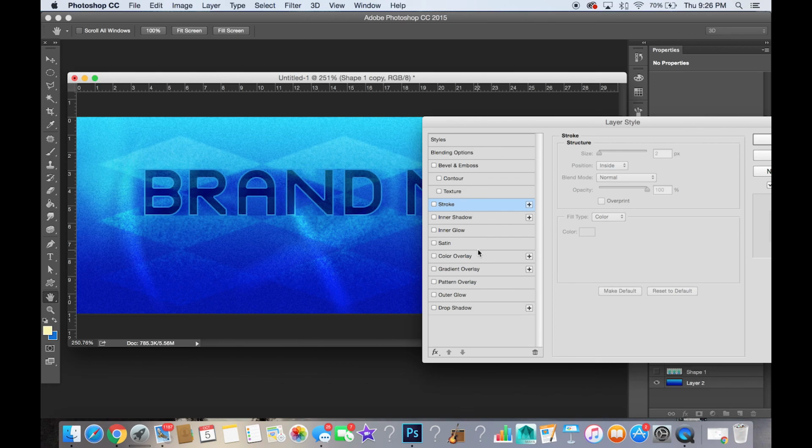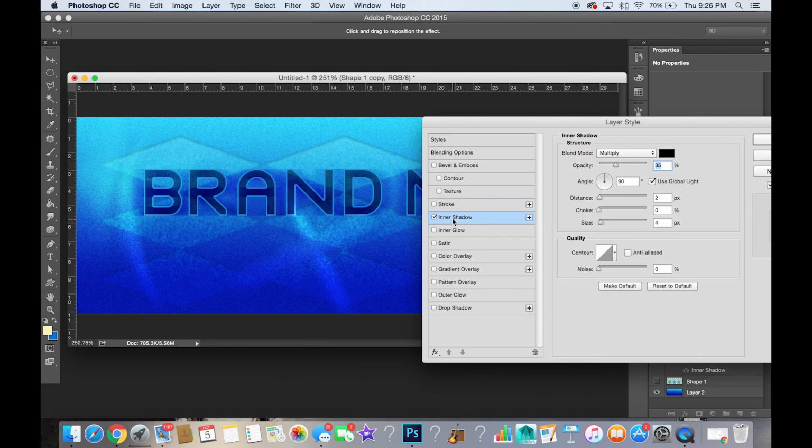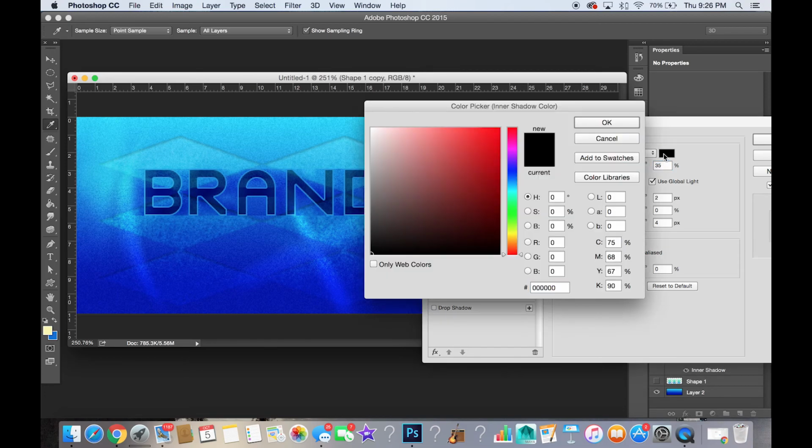I'm gonna go try Inner Shadow. Okay, that's like a less bad version of Tron. That's actually making something look a little more 3D. I don't like the color, so I'm going to click on that. And as I told you before, I'm sticking with a monochromatic blue. That just kind of happened as I was playing around.